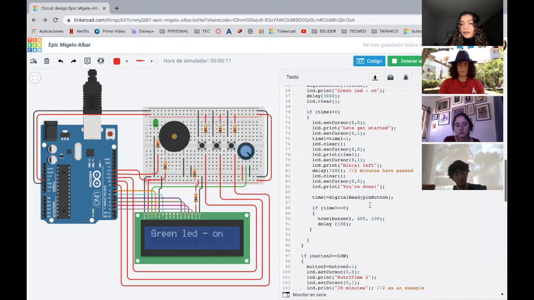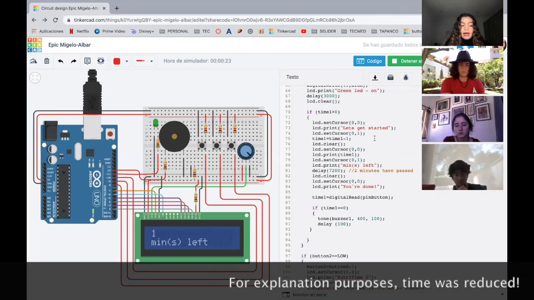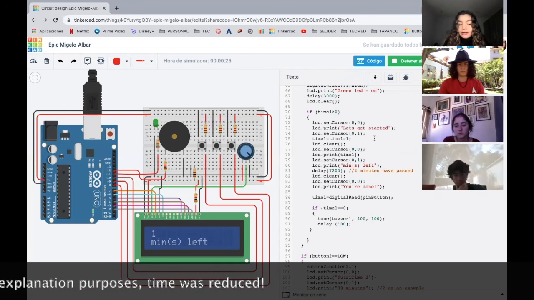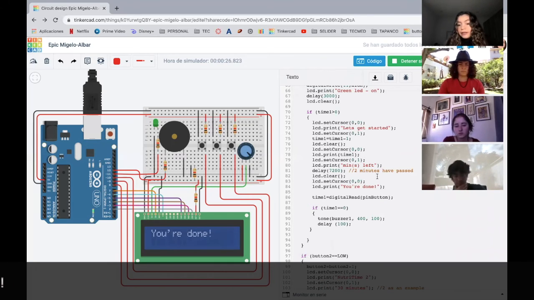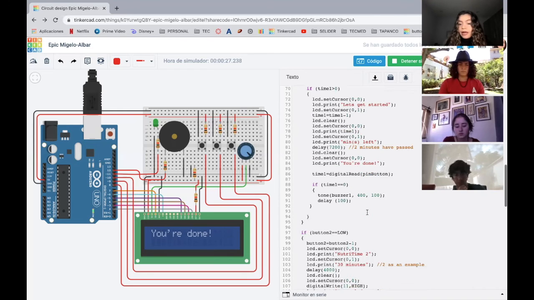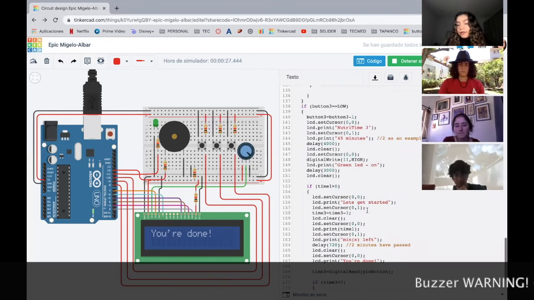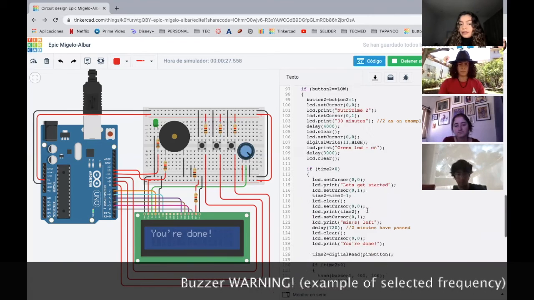So now the green LED turns on, and there is 1 minute left. And what is going to happen here is after the 2 minutes are done, the buzzer will sound, and this will make sure that our time has passed. And the same thing is going to happen for button number 2 and button number 3, but with different information. And this is our program.